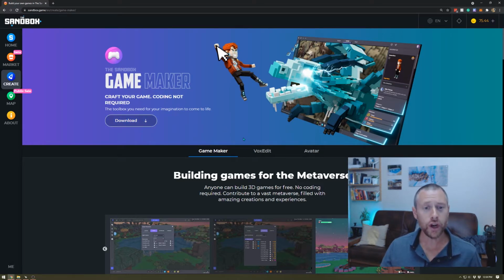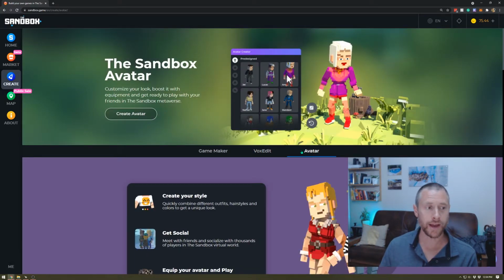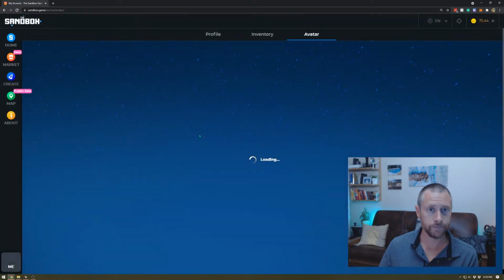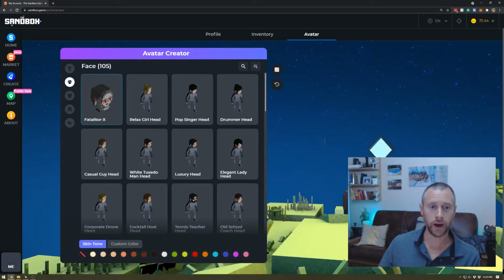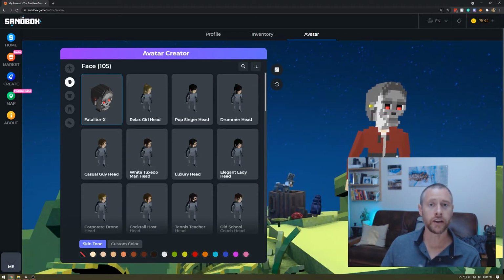And one other quick note, as we're sitting here on this screen, this is where you have the ability to download the Vox edit, which is going to let you create the actual assets or the NFTs that are going to be inside of your GameMaker or inside of your experience, along with the actual avatar. If we click on that, it brings us in to where I've got my guy created. So this is the person that's going to be running around within my experience. It's taking a second to load.